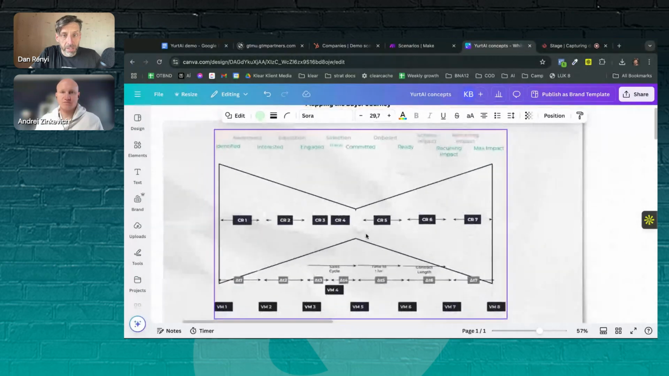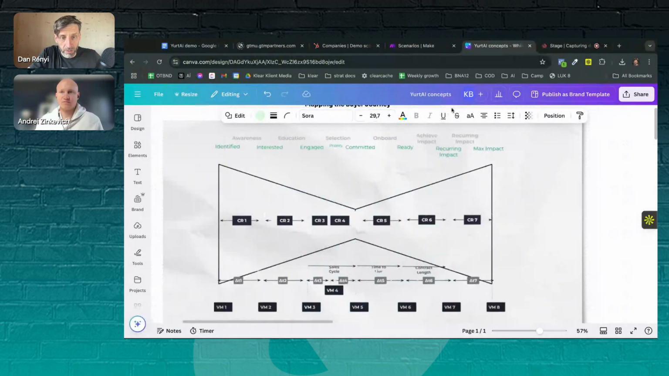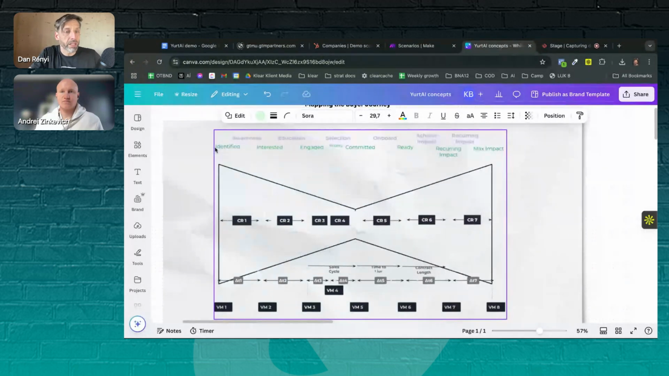I'm sure you're familiar with this. Fullfunnel have a similar model to this, but it's vertical. It's basically where you take a visitor or a prospect, a target account, from identifying to getting them interested all the way to selling them and then retaining them and then hopefully maximizing the impact.